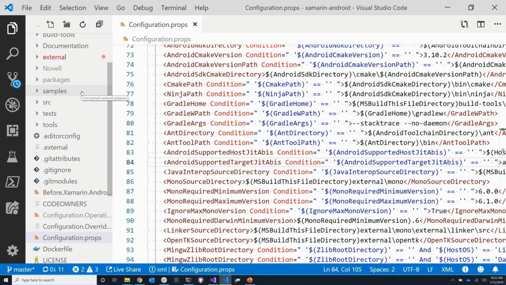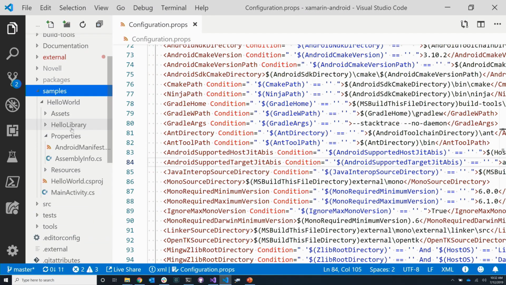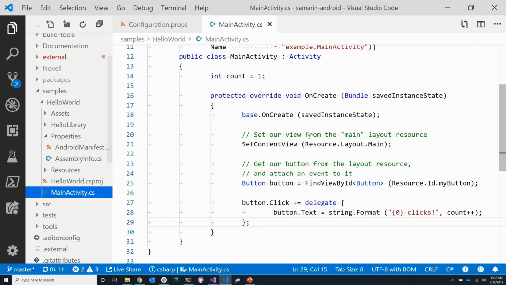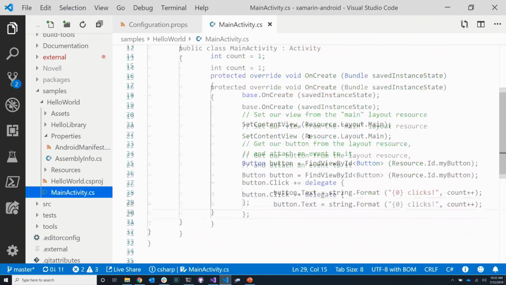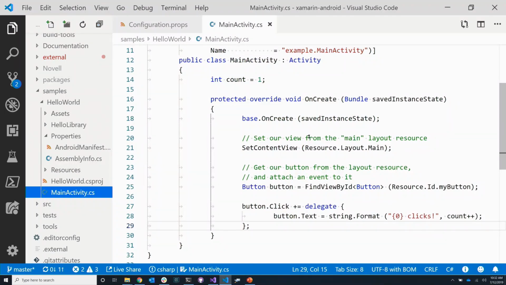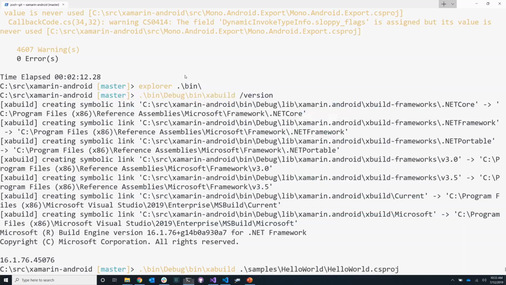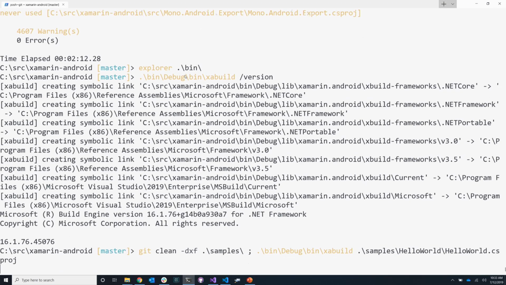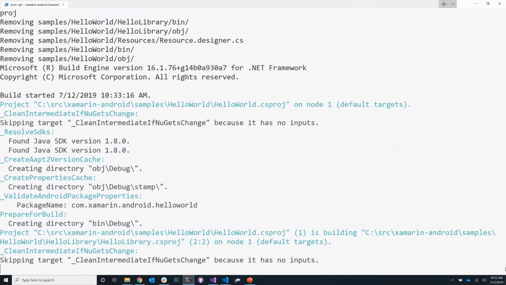In samples, Hello World, and main activity, right? We just have this in here. This is very similar to the template you have right now in Visual Studio. You click a button and it counts clicks, right? So let's build that app. And just to make sure, I should have done this before I got up here. It's not tabbing. I'm just going to clean that directory because I don't know what was there.